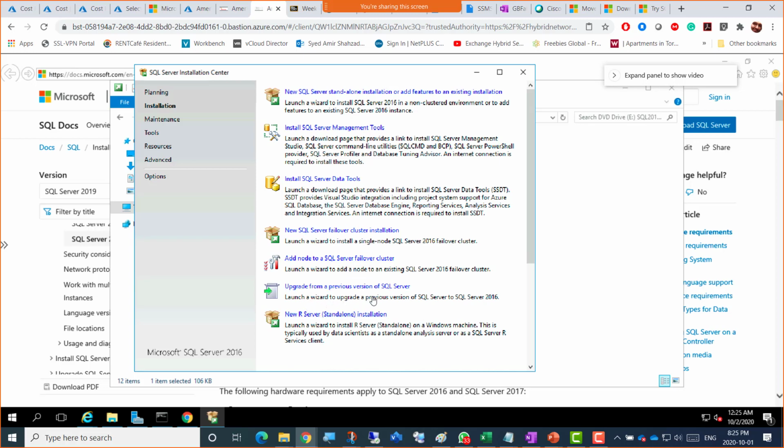So upgrade from a previous version of SQL Server. That's the actual action or launch link. And then there's an R Server standalone installation. Launch a wizard to install R Server on a Windows machine. This is typically used by data scientists as a standalone analysis server or as a SQL Server R Services client. So again, analytical processes will be executed from here at the R Server.